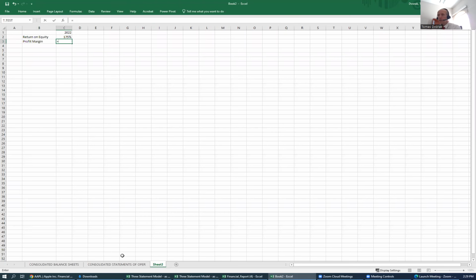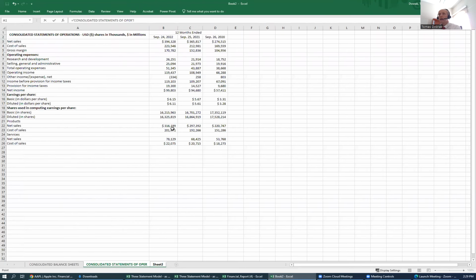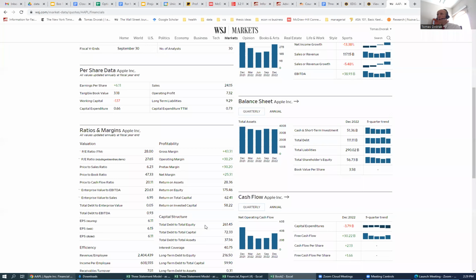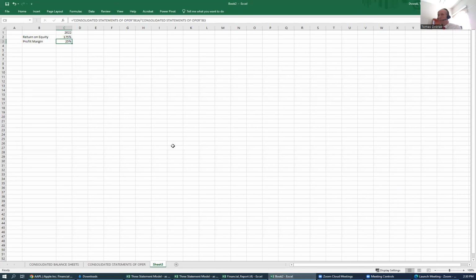Let's calculate profit margin. Profit margin is going to be net income divided by revenue, just net sales. And that gives us 25%. Let's see, is that correct? Do they give us the gross margin? That's just revenue minus COGS, but we want net margin. Look at that, 25%. So that's perfect. We're right on the spot.